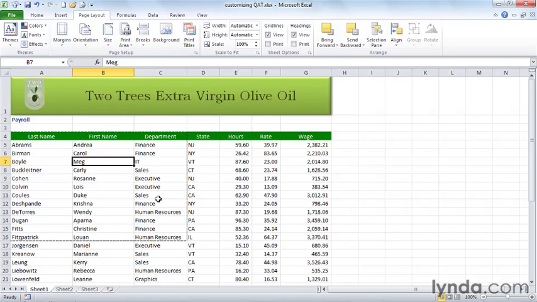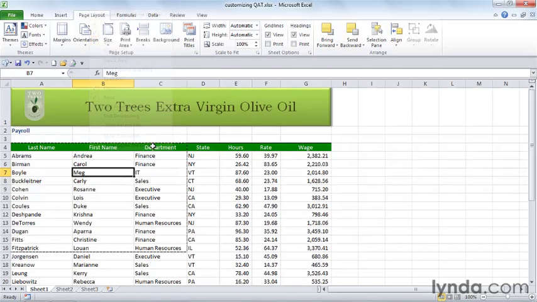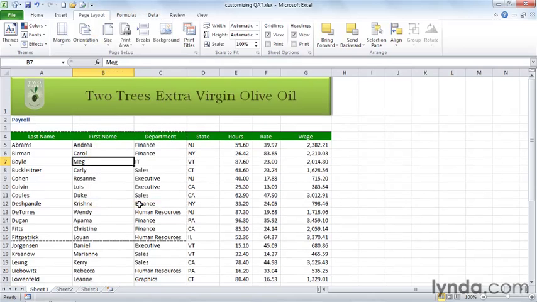Now let's say you decided that you wanted to display the CAT below the ribbon. Click that down arrow, and over here choose Show Below the Ribbon. Now I have it below the ribbon. I'll put it back, click that down arrow, Show Above the Ribbon, and there it is.